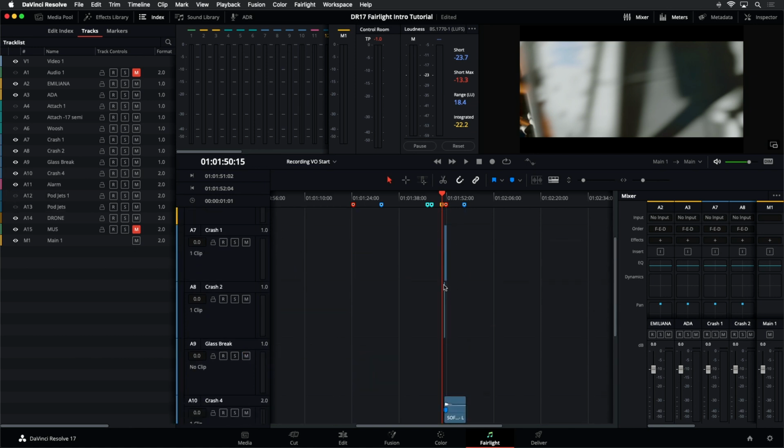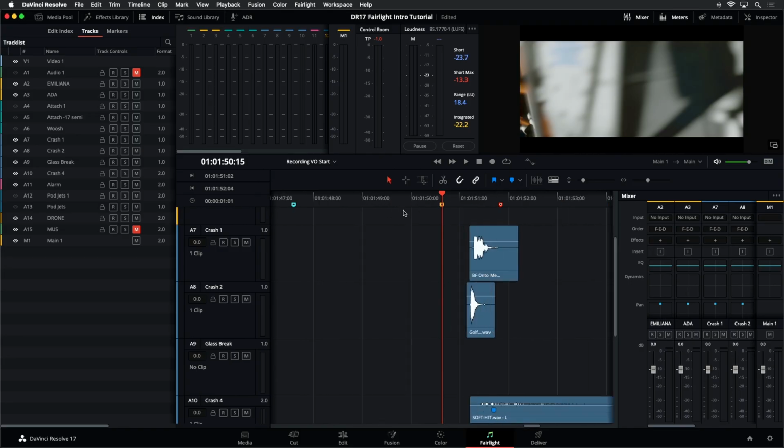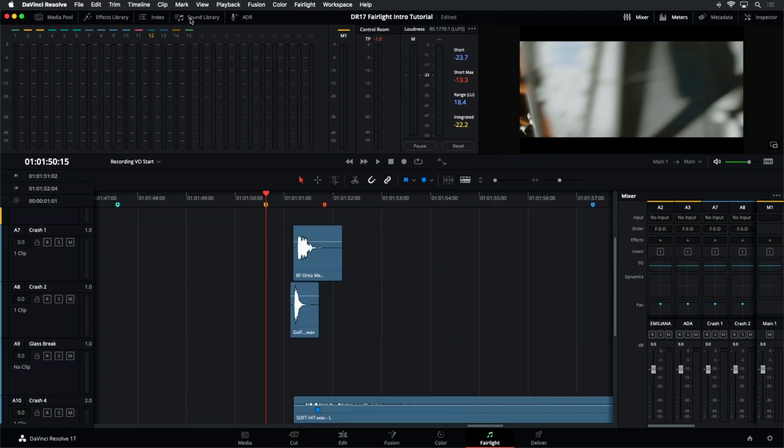I don't really need to see those. And so here are the different crash sound effects that are being used at the moment. I have 3 in the timeline at the moment. I can hide the index and bring back my sound library.